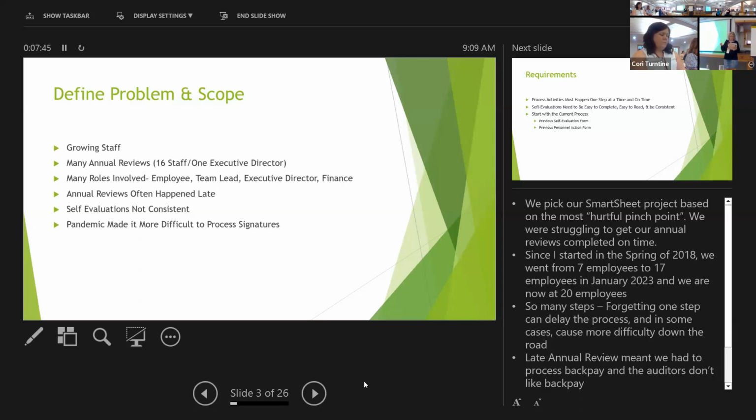And a few years ago, I guess it was 2021, we decided that personnel action, we were really struggling with our annual reviews. So each year, on an employee's anniversary, they meet with our executive director, Sarah Moorhead, and they have their annual review. Based on that annual review, they may or may not get a step increase. Well, the annual reviews weren't happening on time.